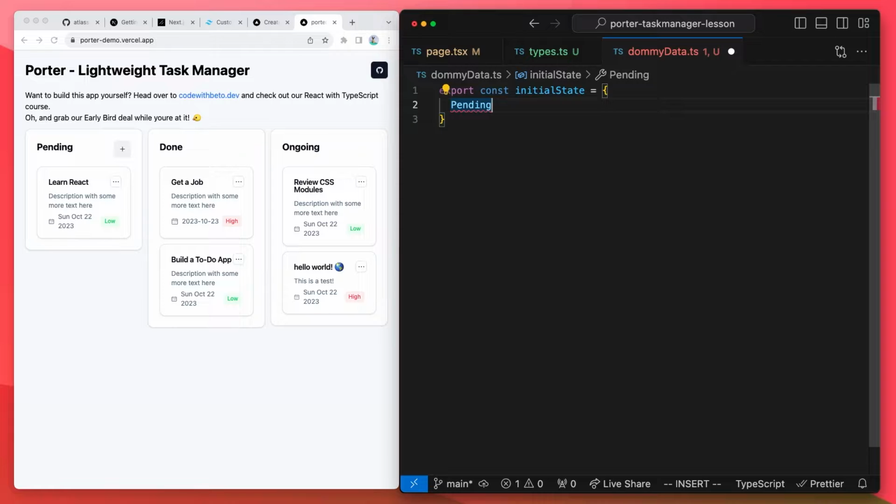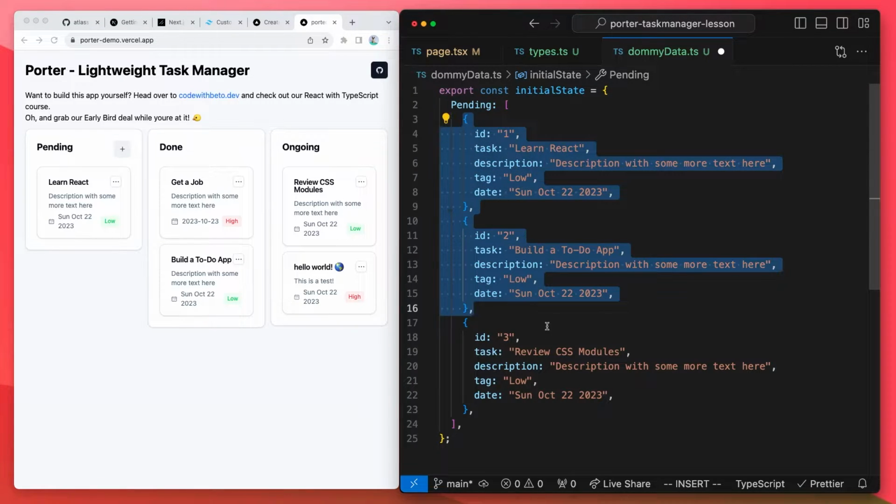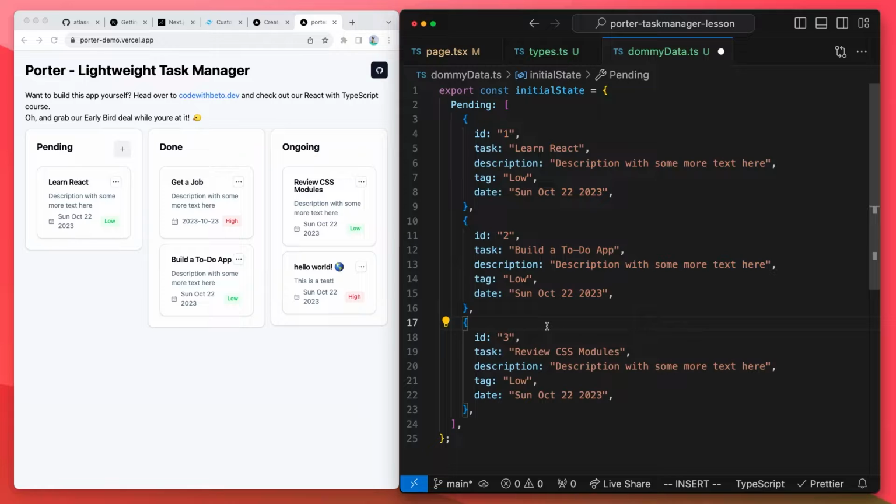So if I say pending, now pending is going to be a column, and it would be nice if this is an array. So I'm going to create an array that contains, at the end of the day, tasks, right? So pending is going to have a list of tasks. Now I need some tasks, so I'm going to just copy paste some tasks that I have here, and this is how it looks, right? So we have this task by default. Of course, we need some dummy data so that we can actually develop this.